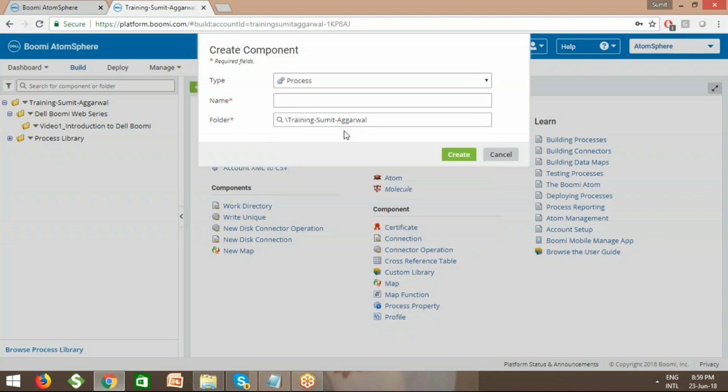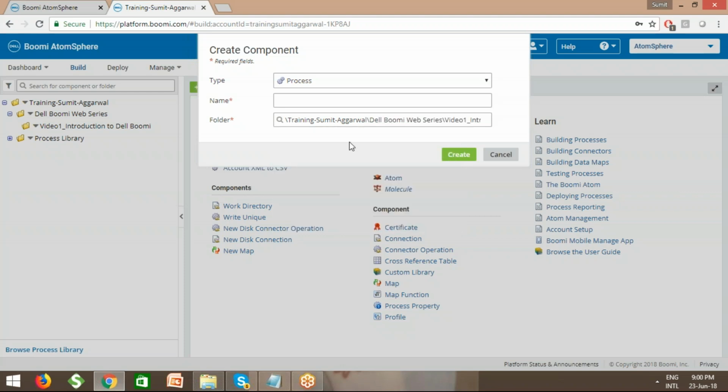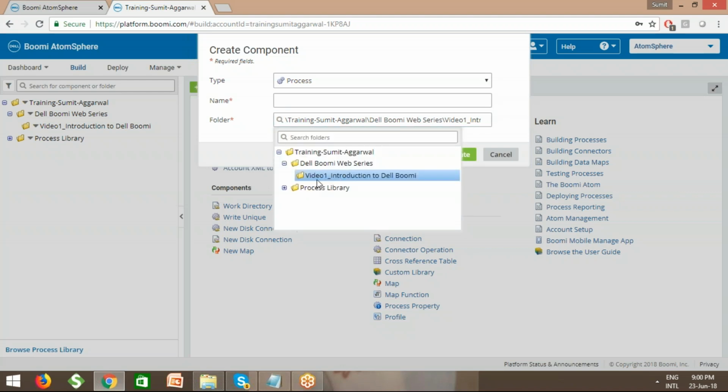So I'll select Process. Now here you have to select the folder structure. Please make sure you're very particular whenever you are creating any component or a process. You have to make sure you are selecting the right folder. Even if you don't, it can always be altered later on, but it's a good practice to pay attention to this. So right now I decided I will have all my development within this. I will show you once again. I'm trying to create a process under the video 1 underscore introduction to Dell Boomi folder. So that's why I'm selecting that.